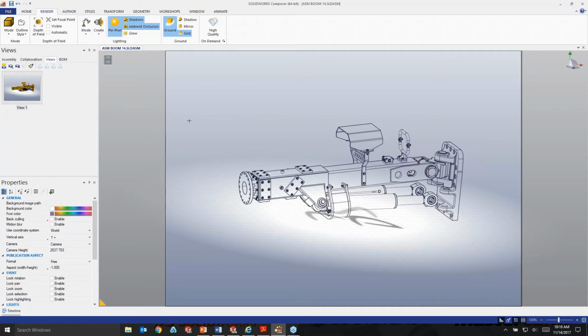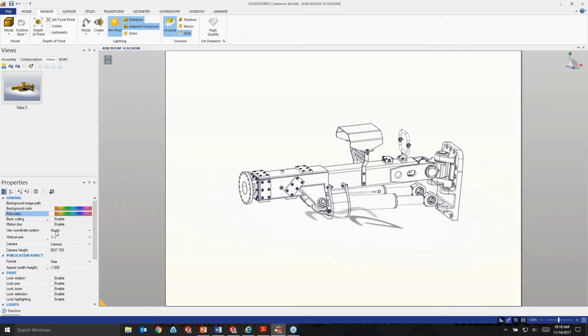Anytime you select on an aspect out in the graphics area, you get a properties window that allows you to change the properties for whatever you've selected. So I can really quickly go ahead and change that background color. I can maybe remove the ground floor from my display, and really quickly I've got this nice silhouette image.